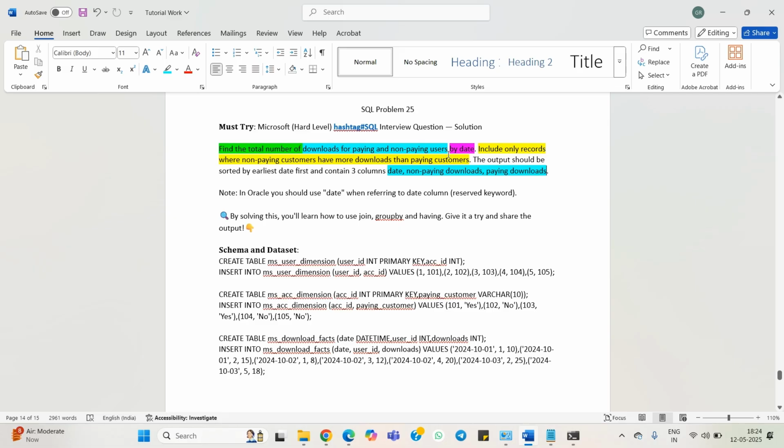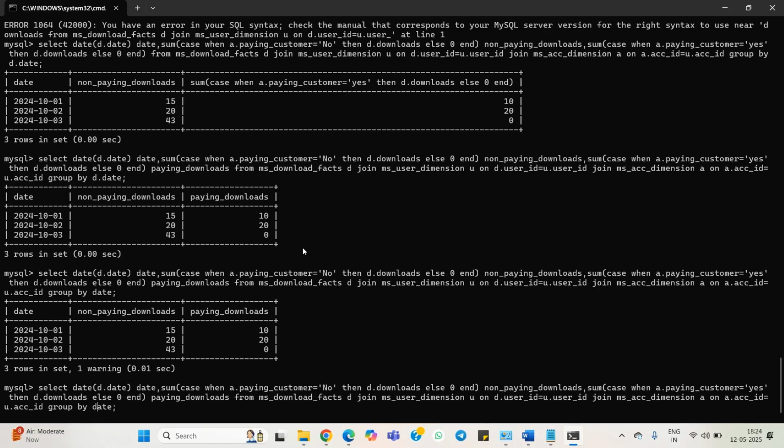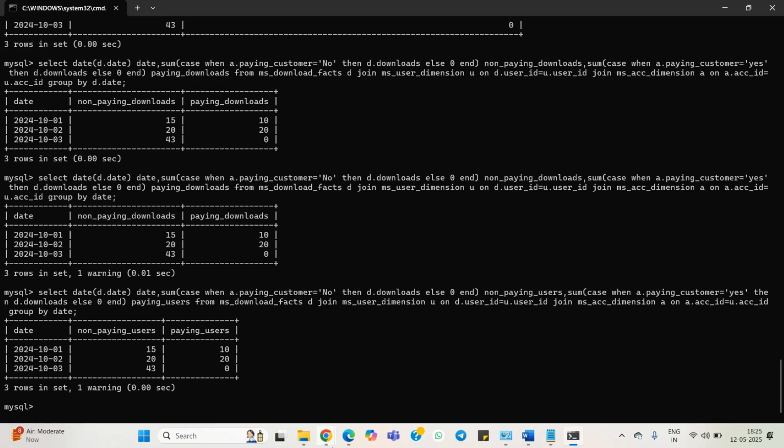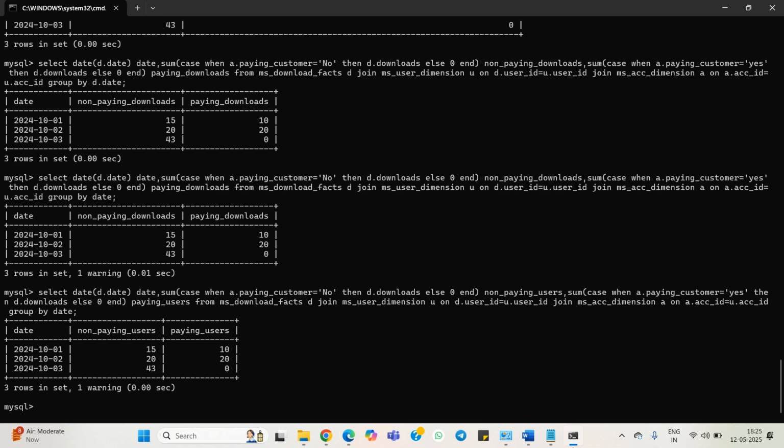In the question, you can see the problem is to find the number of downloads for paying and non-paying users. So we have found the downloads for paying users and non-paying users, but we aliased the wrong names. What we have to write is paying users and non-paying users. Now it is correct. After that, they said by date, so we have grouped by date.